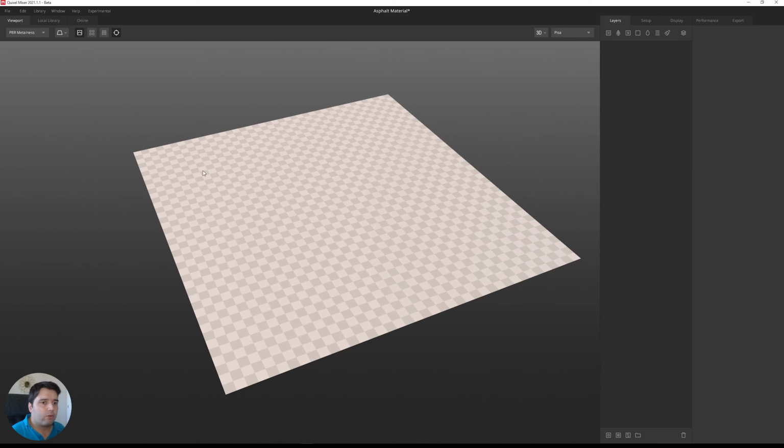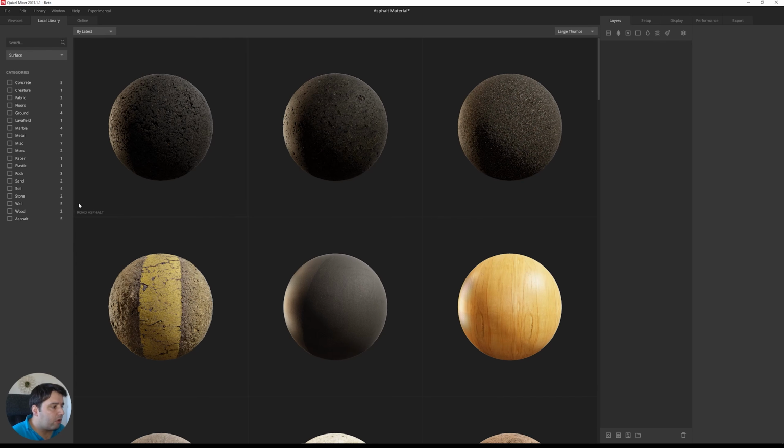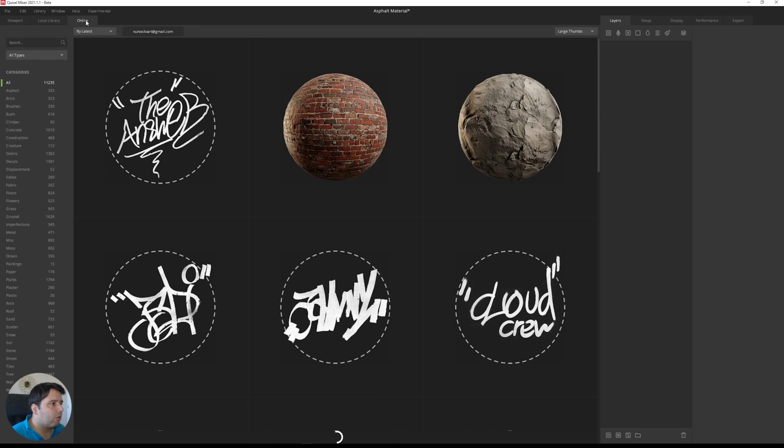So let's go here to the viewport. I'm going to go here on the top and add surface layer. And for this one, I already have this on my computer, road asphalt. So you can load any material that you would like. Again, you just go online and let's say I want an asphalt. I have here already a category, asphalt.